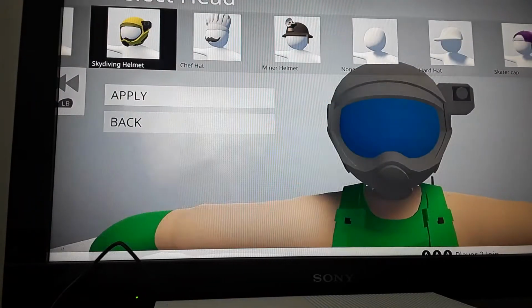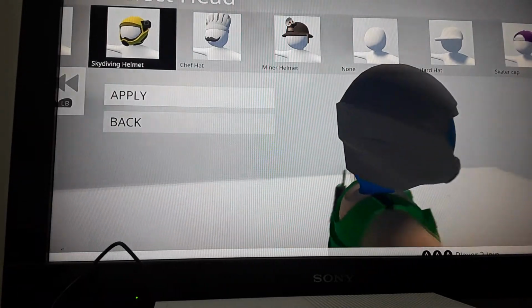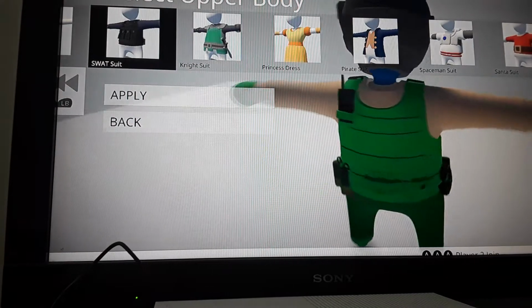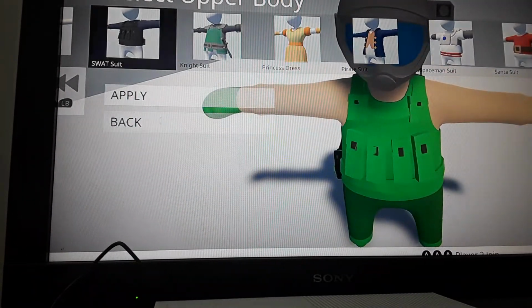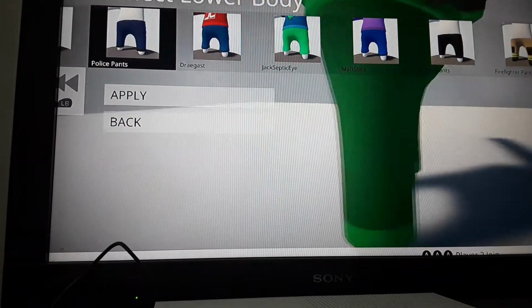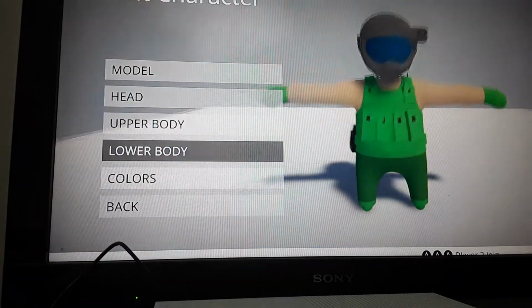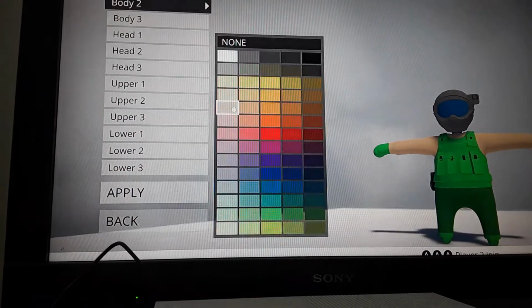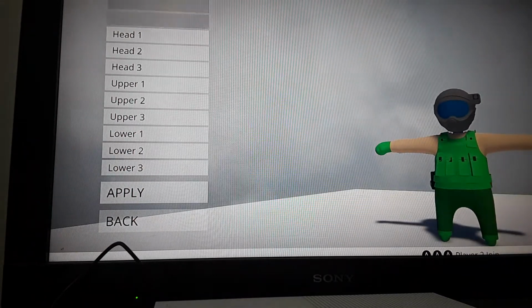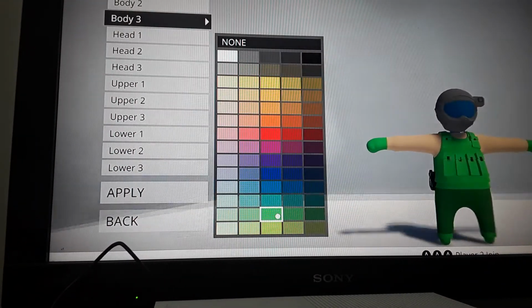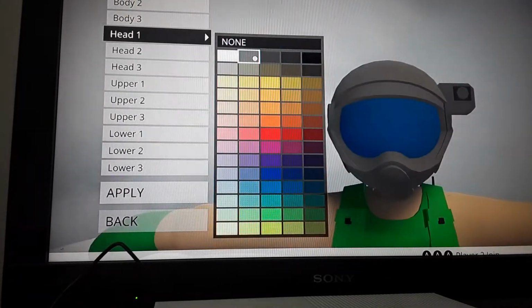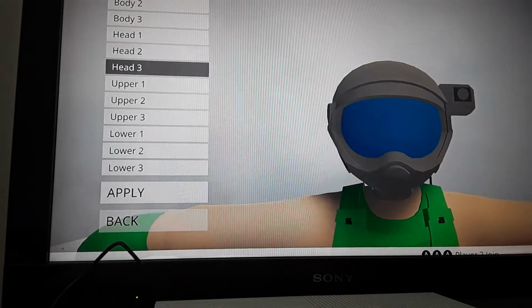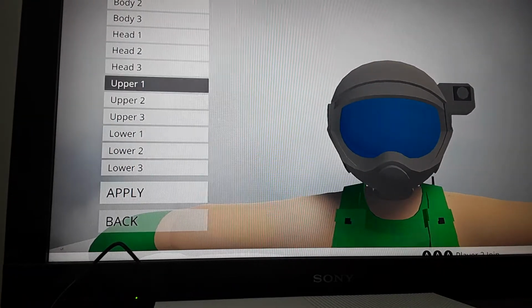Alright, so for the head, you're going to want a skydiving helmet. For the upper body, you're going to want the SWAT suit. For the lower body, you're going to want the police pants. And for the colors, body 1 is this blue. Body 2 is this shade of tan. Body 3 is this green. Head 1 is that gray. Head 2 is the same gray. Head 3 is again the same gray.